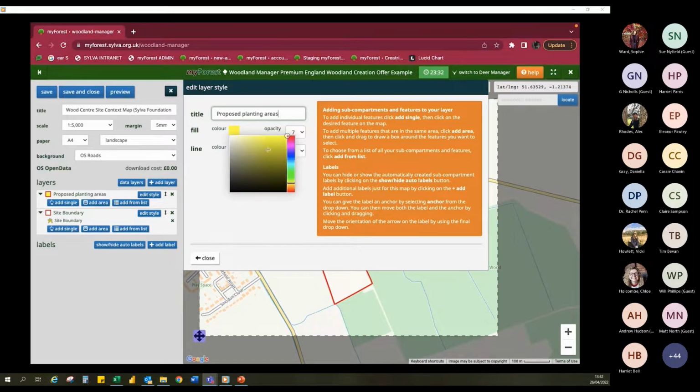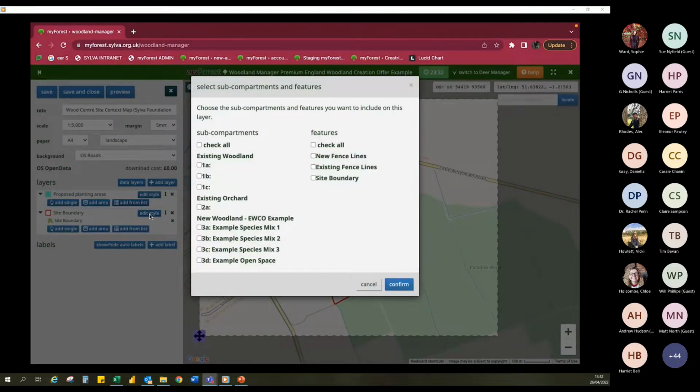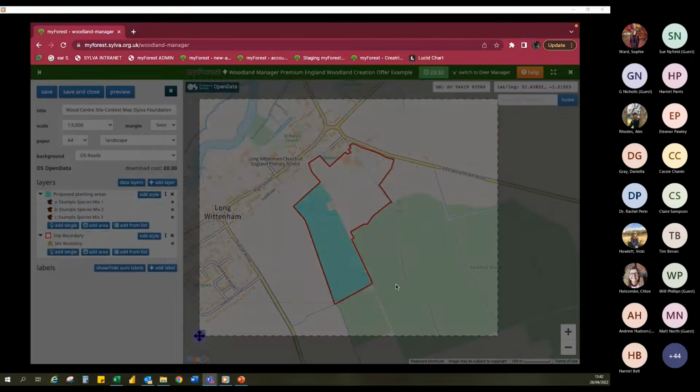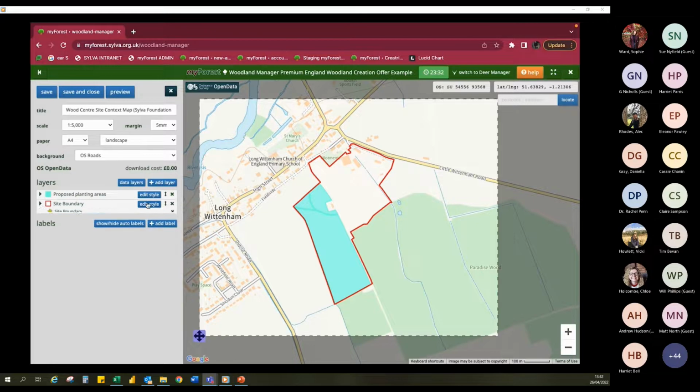Proposed planting areas, I'm just going to put a fill color of a blue, opacity to 4. This is all stuff that you can play around with. I'm doing it very quickly. I'm going to take the luxury of assuming that you have both more time and creativity with your scheme designs, and also the time you can put into creating really nice maps. So as you can see, the 3 planting compartments that I've got there have been added to the map.